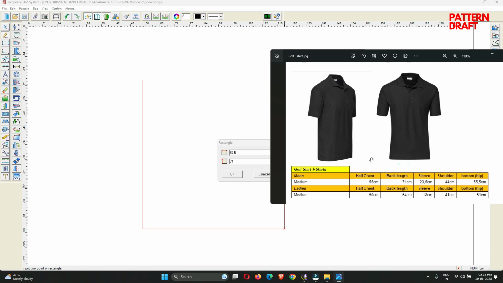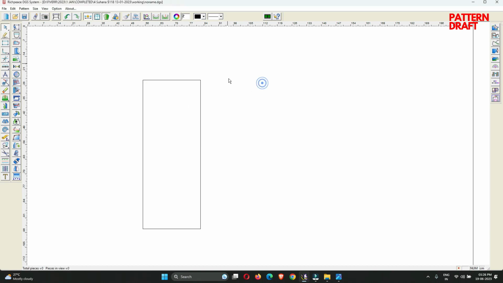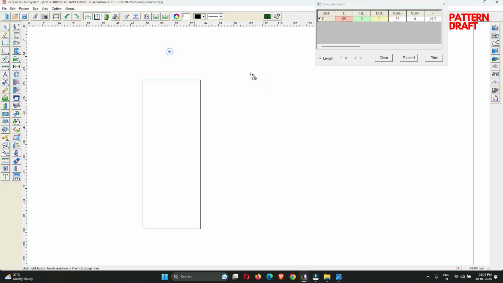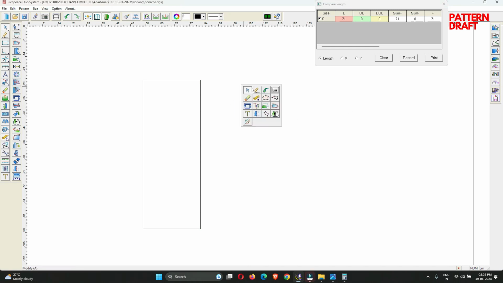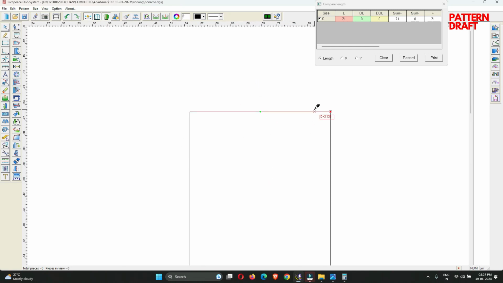So it's half 55 centimeter, and we are going to create the pattern in 1/4. So 55 half is 27.5. Let me show you. It's 55 and length is 71. After creating the block, we will mark some points.